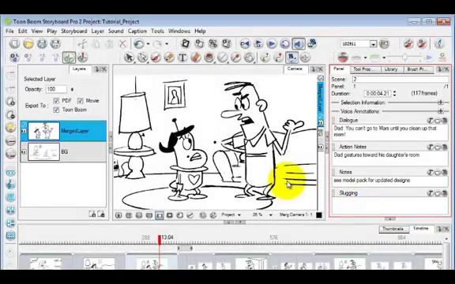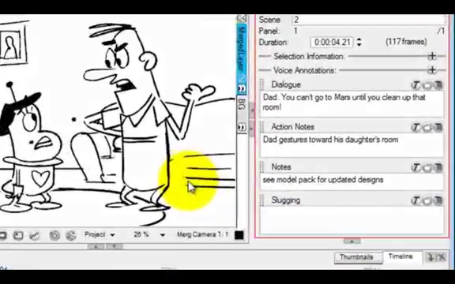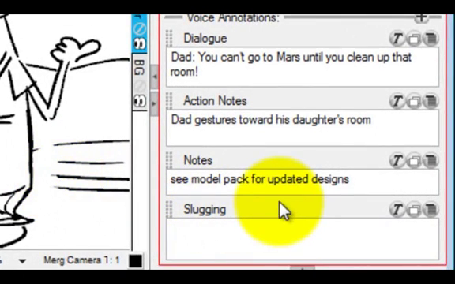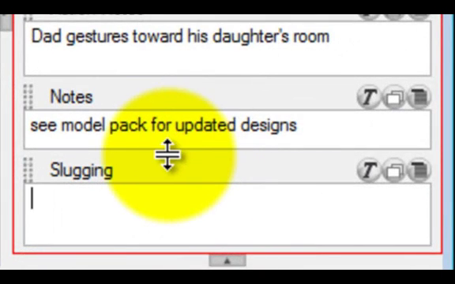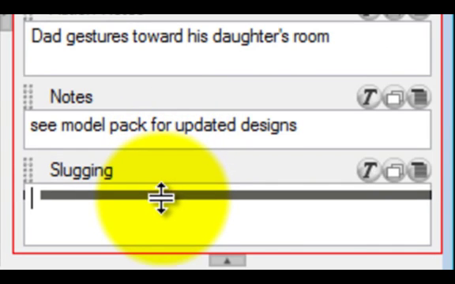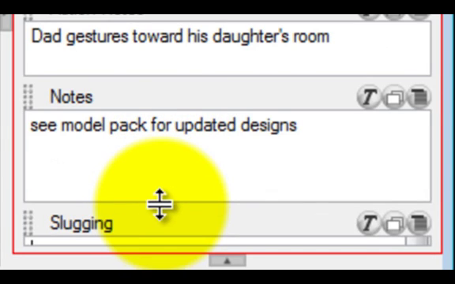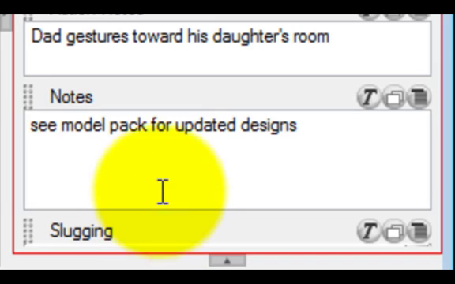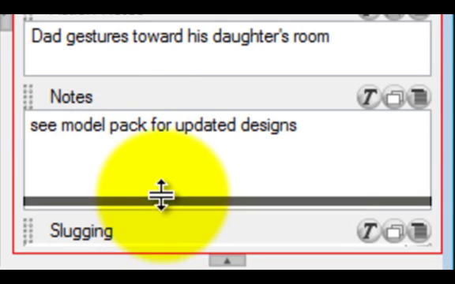Another way to make more room for your captions is to simply click and drag on those little caption boxes to make them bigger or smaller, however you need. So for example, with this slugging box, if I don't want to make it disappear, but I just want to shrink it, I can click and drag and get it out of the way right there. And then I can always bring it back just by clicking and dragging.